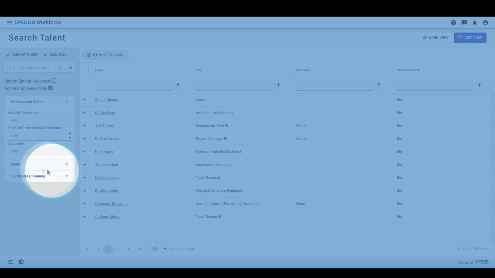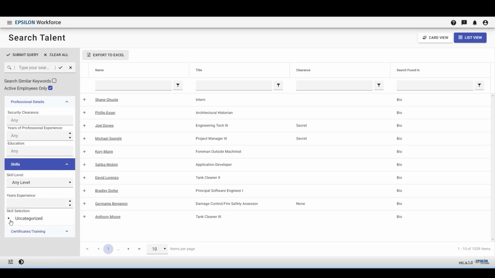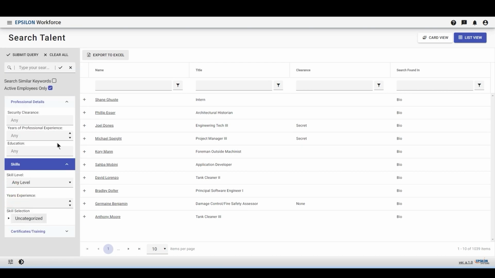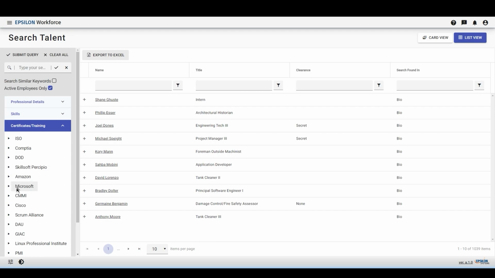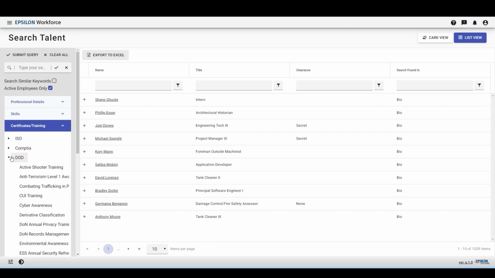Professional details enables users to filter the employee list by security clearance, years of professional experience, and the highest level of education. The skills group combines the skills selection list with skill level and skill years experience selections. And the certificates and training group enables filtering using certs and specialized training associated with the employee. Select one or more of the options to refine requirements and further filter the employee grid list.